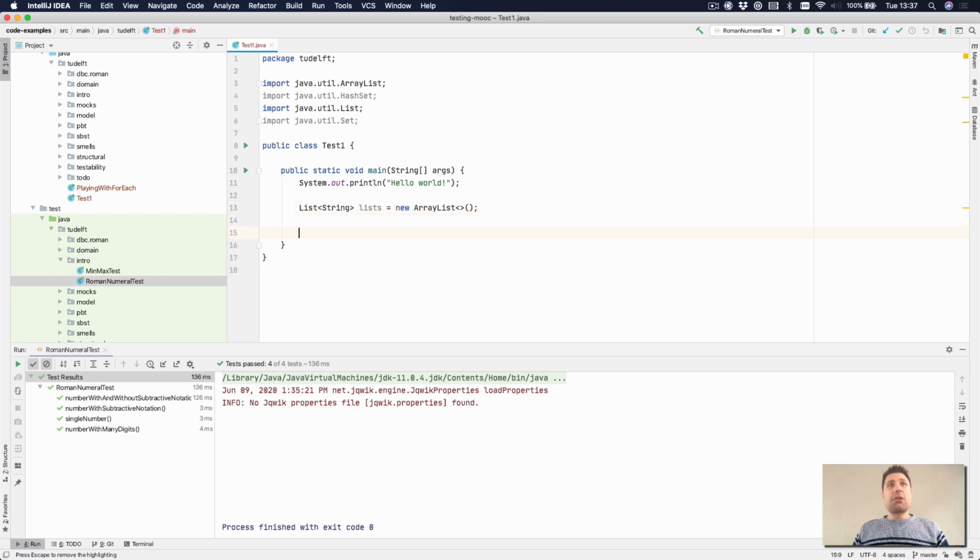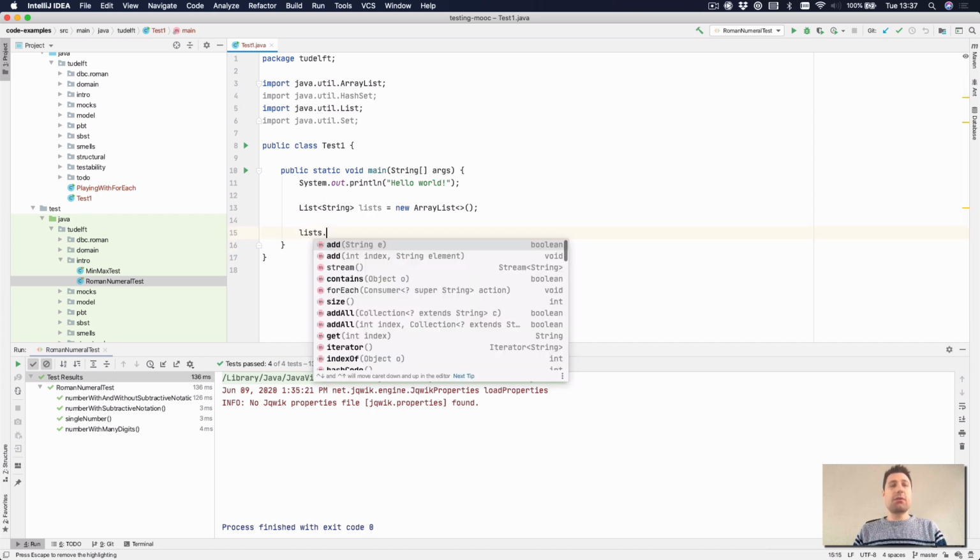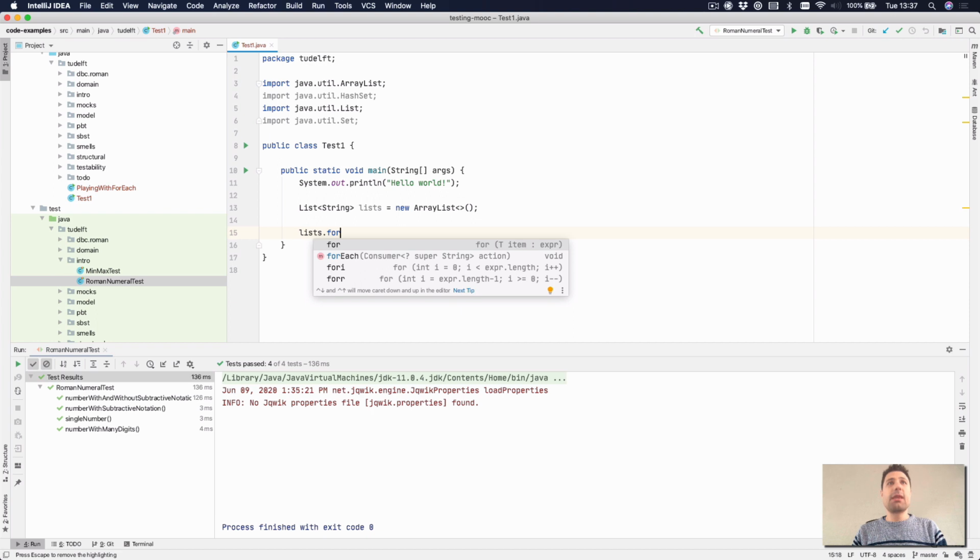Another shortcut that I use a lot is to help me in writing loops. So let's suppose I want to do a for each in this list. I would have to write something like this, right? But I'm going to use the shortcut, which is lists dot, and then I'm going to type a for. And then you see that there are many options, right? And that's the beauty of it. So I'm going to choose the first one.